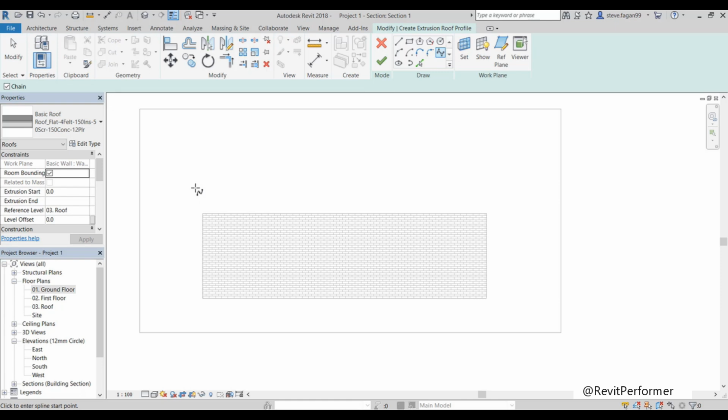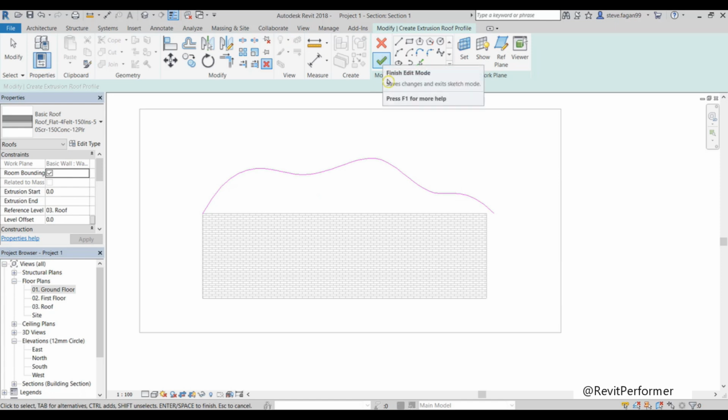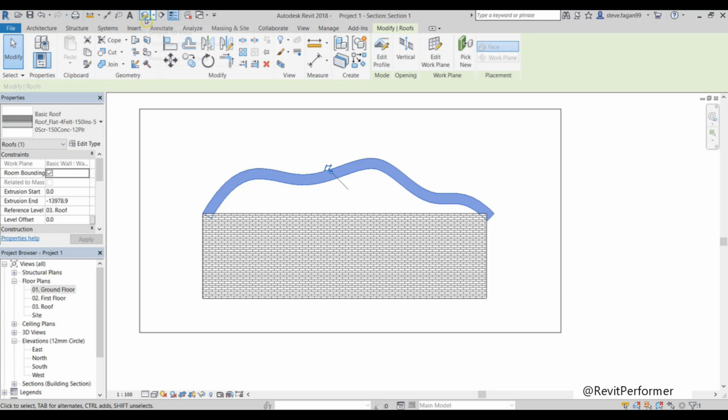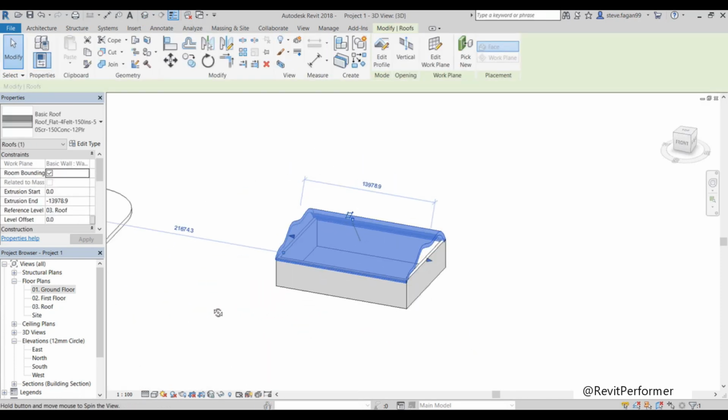So every time we click, we place a vertex, which will then create a curve between each one of those vertexes. So I'll click to start. Every time I click, I'll get a small curve between each point. And finish. Enter to finish. So there is my profile. When I hit my green tick to finish, the roof itself will extrude out. And because we set our reference plane on the face of that brickwork, it will go in that direction. Green tick to finish. And there we have our roof extrusion.